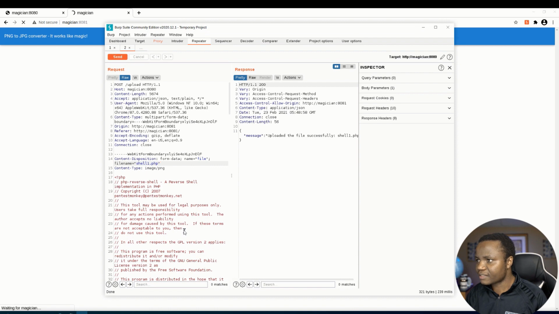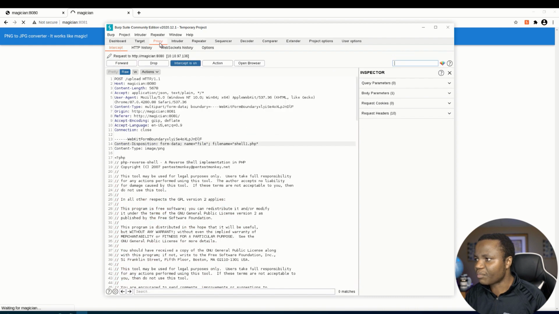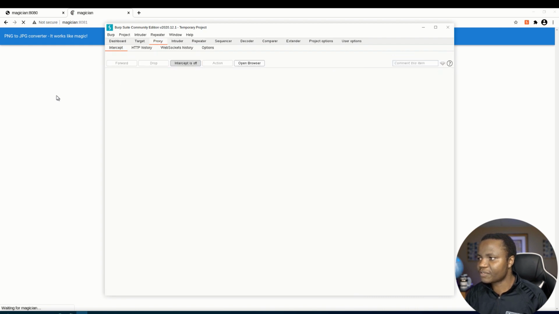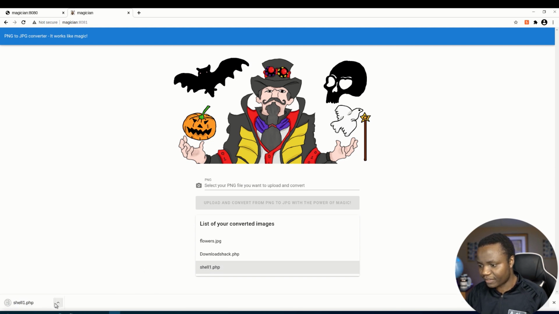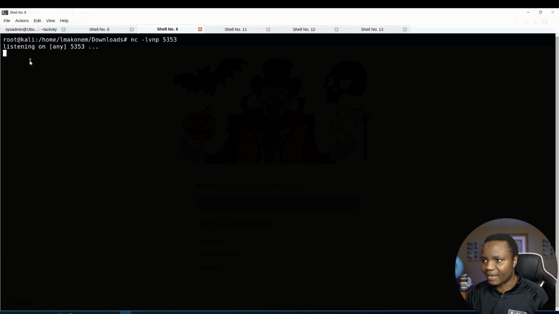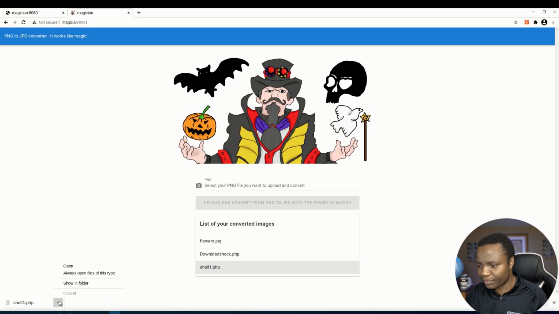In that case, let's send it again. Upload successful. And I'm going to turn my proxy off so I can see my images here. Right, shell1.php. So if I click this, it should phone back to my listener. In this case, it's downloading the file. And my listener is not getting anything, as you can see. It's just downloading the file. So it's not executing on the system. Nothing much is happening there.